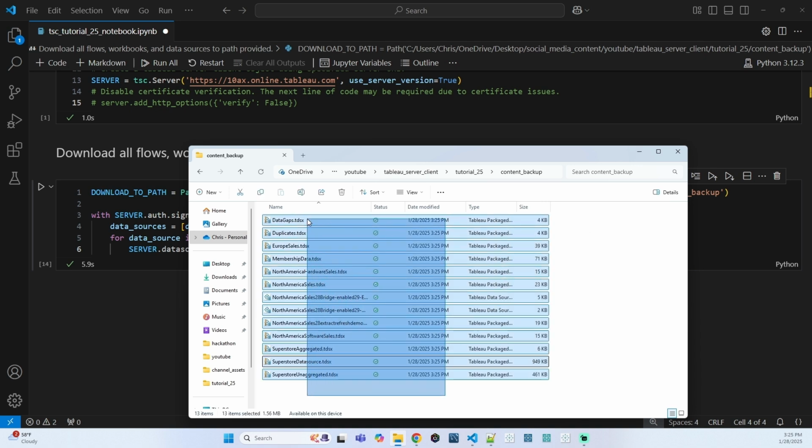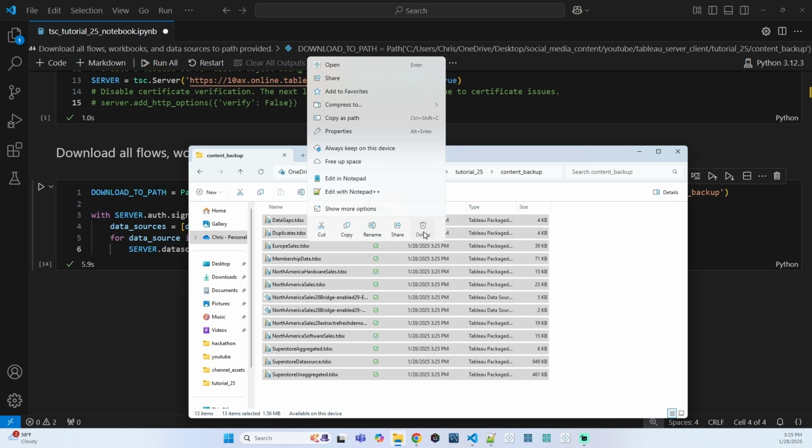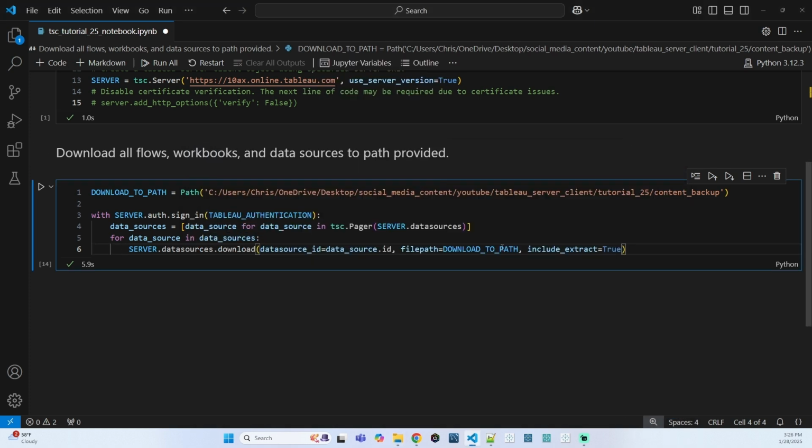What I'm going to do is go ahead and delete these, because we're going to walk through a step later on that allows you to download flows, workbooks, and data sources all in one go, as opposed to having to say, I want to download the data sources first, and then the workbooks, and then the flows. We can do them all in one go or one request. All right, so I'm going to delete those.